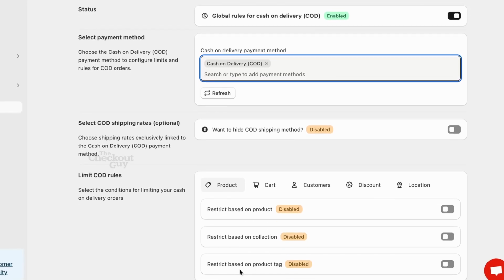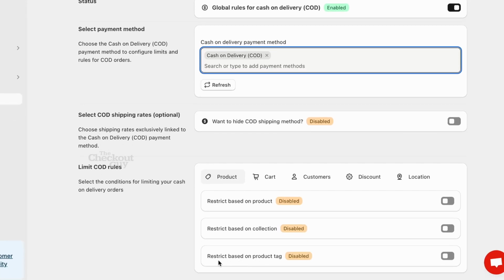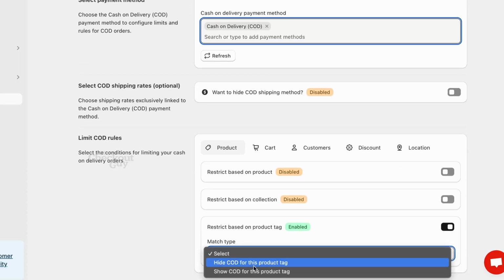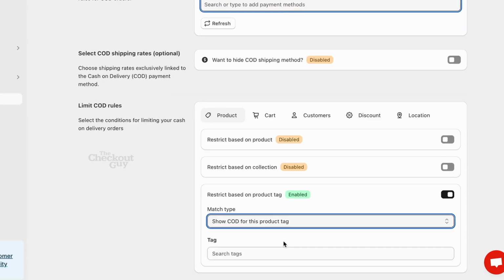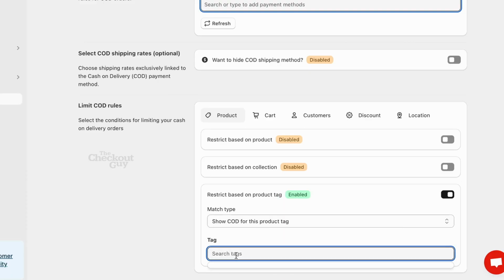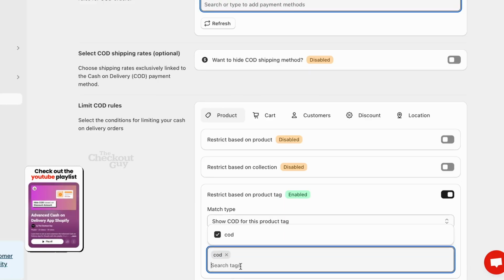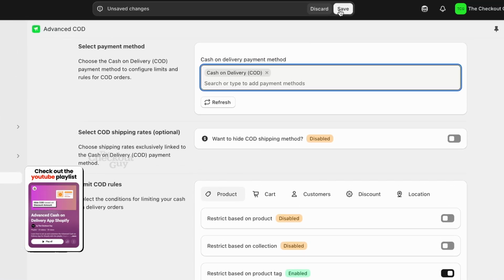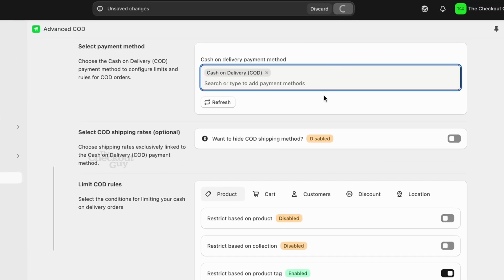After this, we have restrict based on product tag. This video is about show cash on delivery. So for some product tags, I'm enabling this. From the match type, you can select show COD for these product tags. I'm just giving some tags, like COD can be one tag. You can have different tags also. I'm giving only the COD tag, which has COD. So I'm saving the rules.